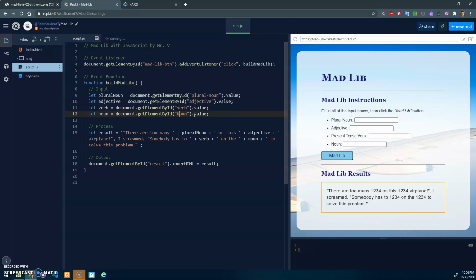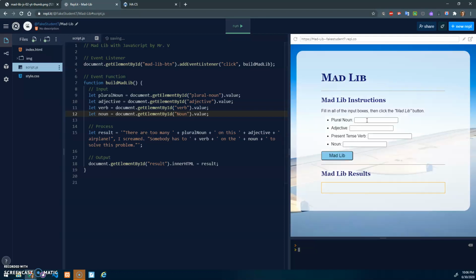Okay, and remember, if I spell something wrong, remember what that common error is. I'm just going to put some stuff in here. Cannot read property value of null, script.js line 12. Because there is no element with the ID noun, so it can't find the value of a non-existing element. We got to make sure we put the right thing in there.